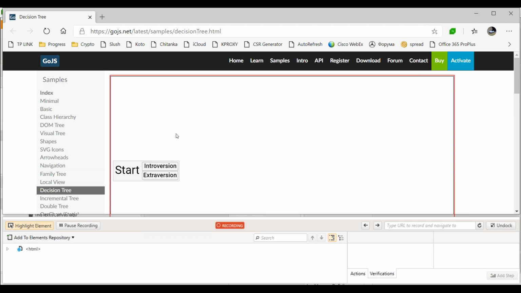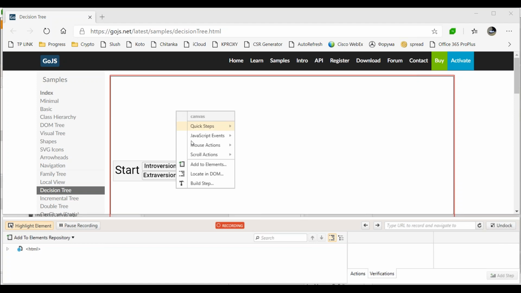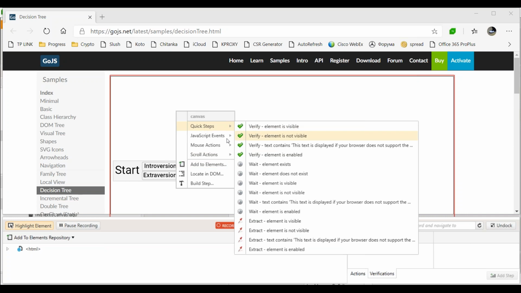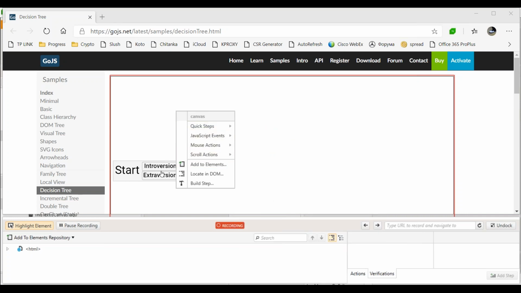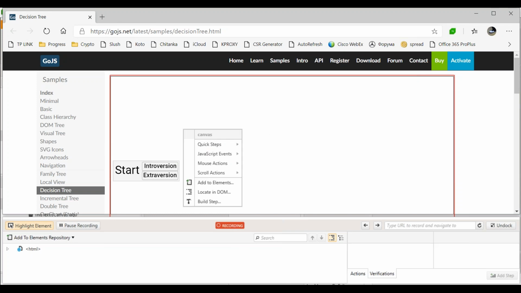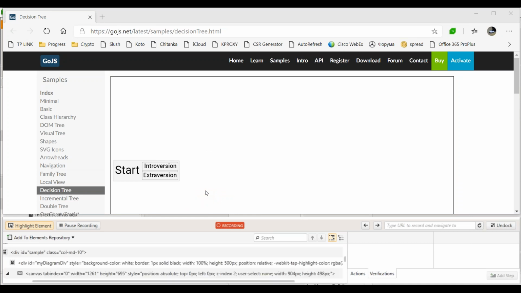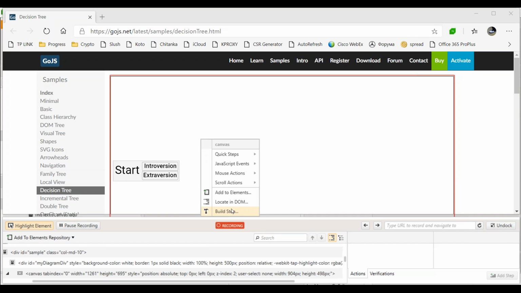We have only one element on the screen, right? It's the canvas, right? I'm going to look at it and the actions that I have are simple, right? I can't click the button because it's not recognized. So what I'm going to do is hover over the canvas. I'm going to look at it in the DOM to see where it is, right? And I'm going to build a specific step from this option here, which is a build step.